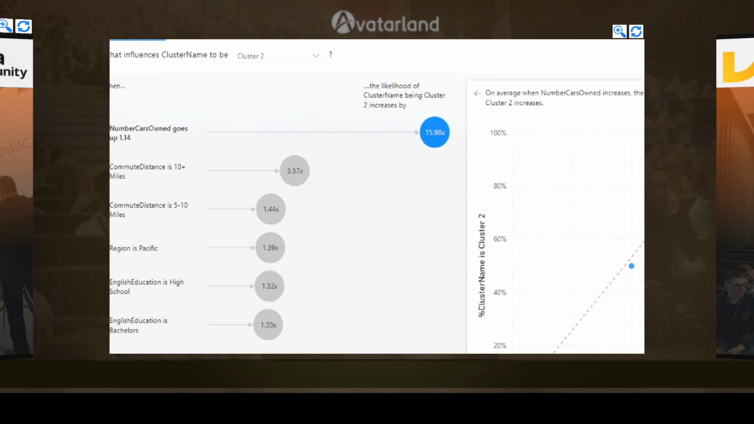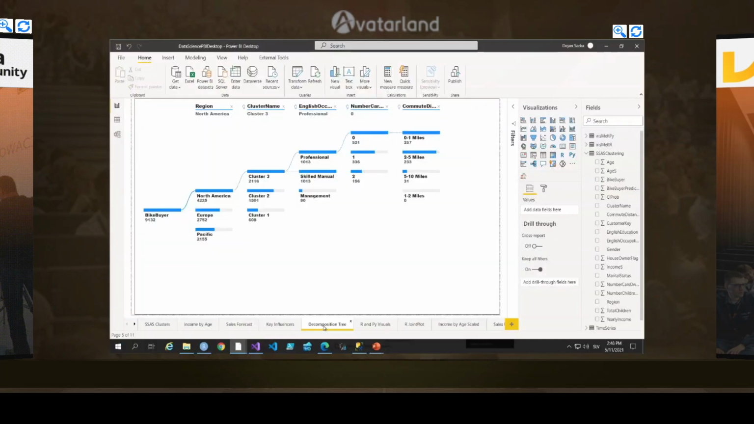This is one advanced visualization. The second, very nice, is the decomposition tree. In this case, let me again select it to see which variables I am using. So I'm analyzing bike buyer, explained by region, cluster name, occupation, number of cars owned, and commute distance. And I can do this expansion step by step. This is again an interactive visualization. And in every step, I can check how to expand. I can go to high value, low value, or to specific variables.